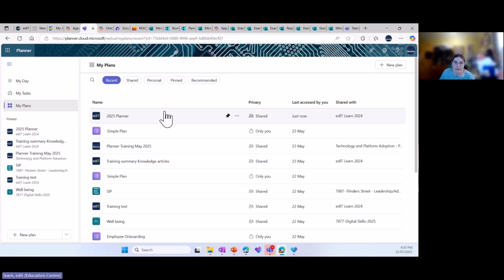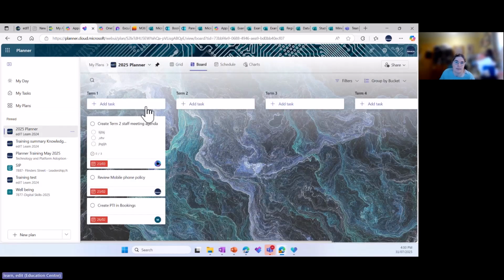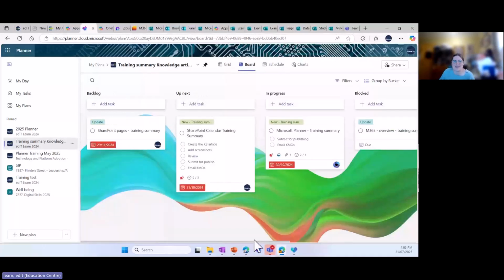So if I go into this one, for example, I've got my term set up and then I've got different tasks, and you can see here there's a different logo here. That's because these have been assigned to different people. It's really cool. Let's see if there's one that's a bit better. So this one here, I've been tagging some things. I've got the due date.